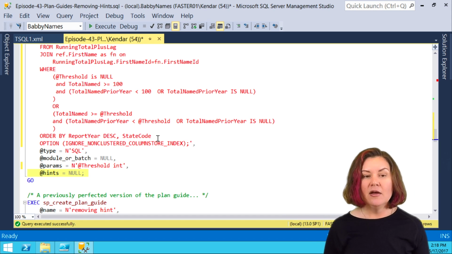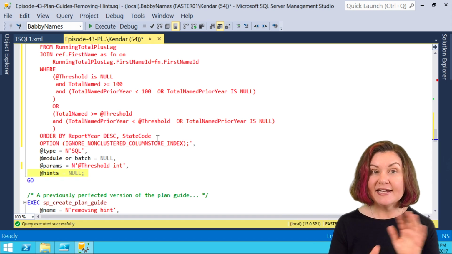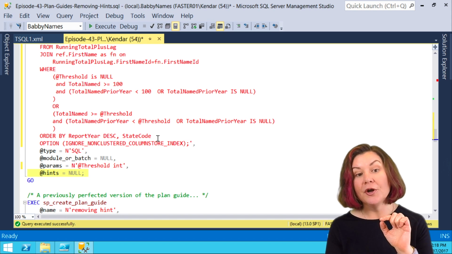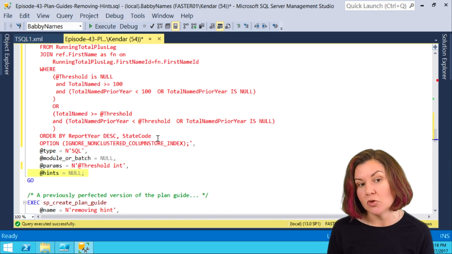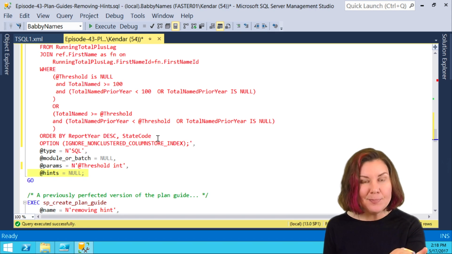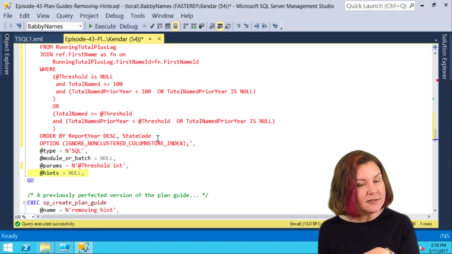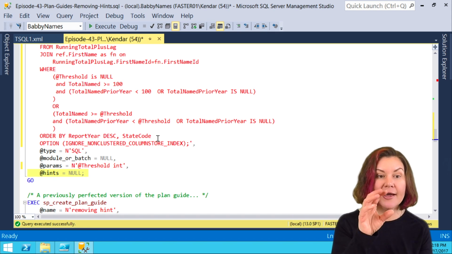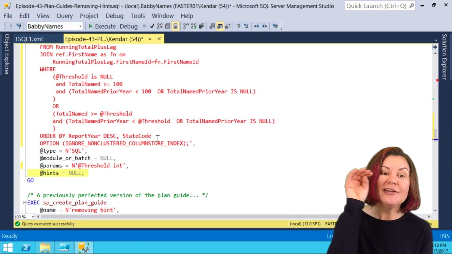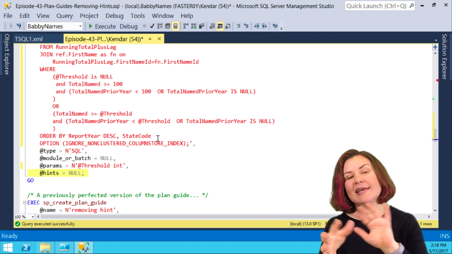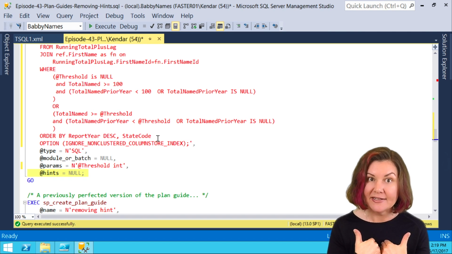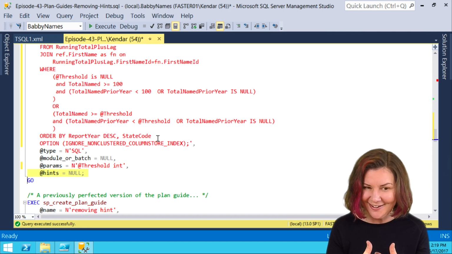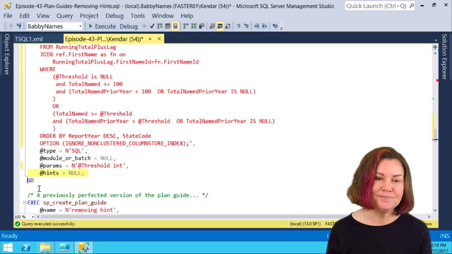I could say use a MAXDOP 1 hint instead. And in that case, it would replace the hint with MAXDOP 1. So if I actually wanted to keep the hint in there and then add another hint, I would have to specify in my hints both ignore non-clustered columnstore index and then a different one as well. So it's going to overwrite the hints with whatever hints I specify. And I'm saying hints equals null.